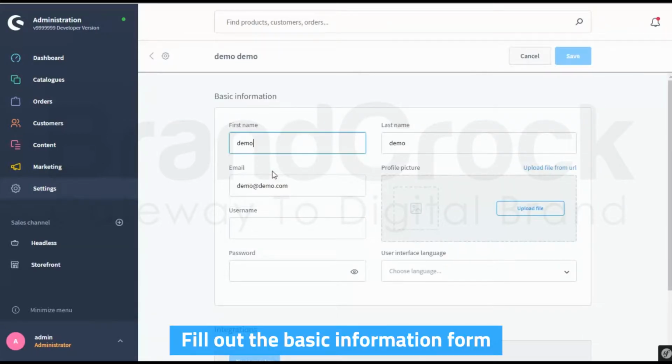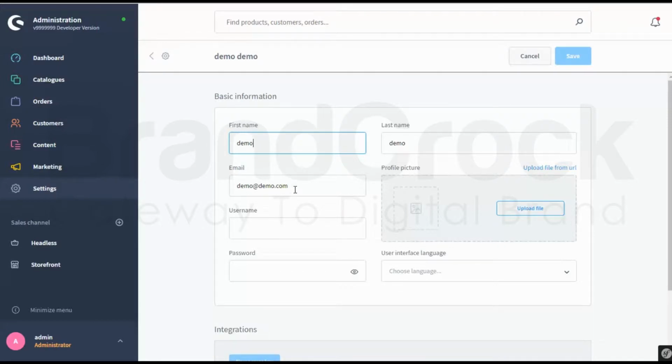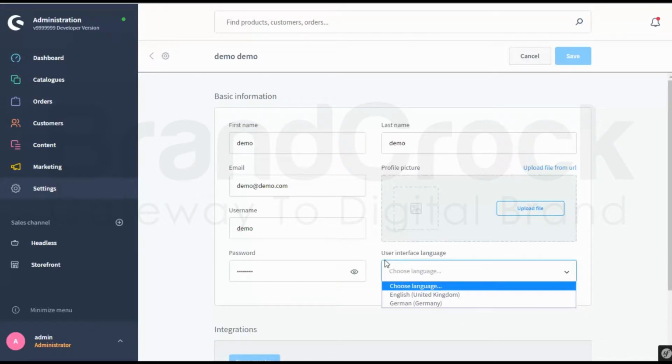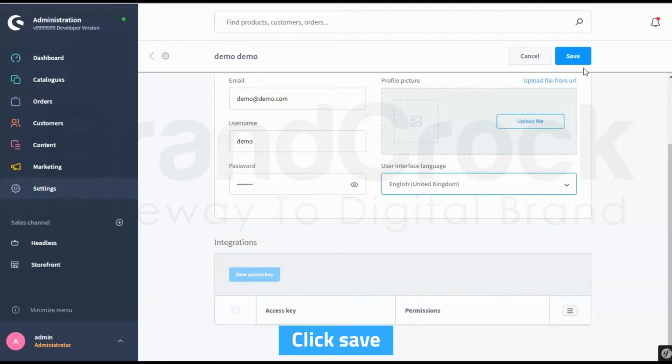Fill out the basic information form. Click Save.